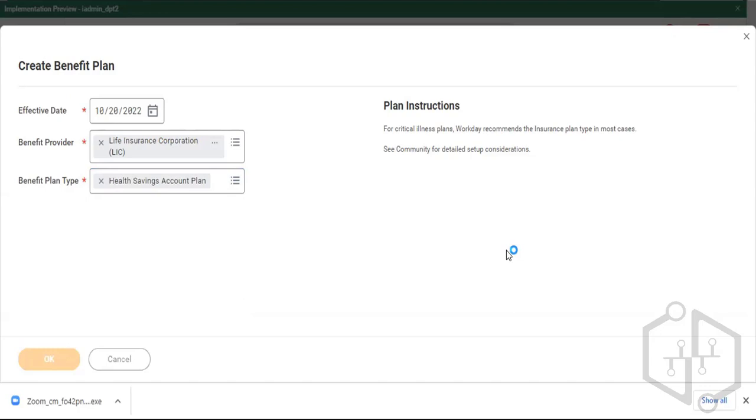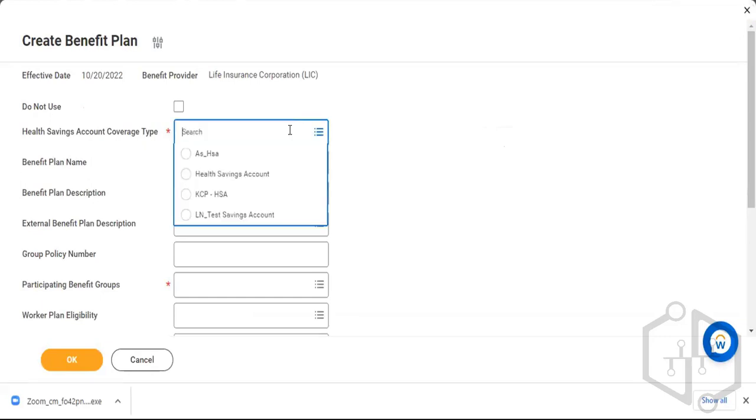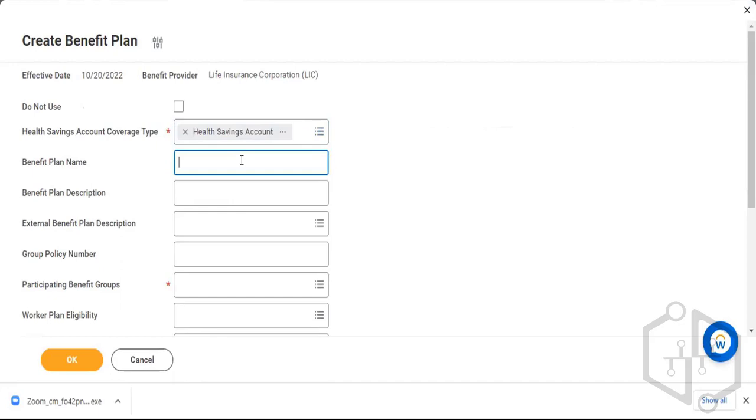So these are all details we need to fill now. We will come from here, starting with health saving account coverage type. Have a tap on this account. Select health savings account. Enter your health plan name. It's LIC savings plan. Enter the details of LIC health coverage plan, health savings plan details.